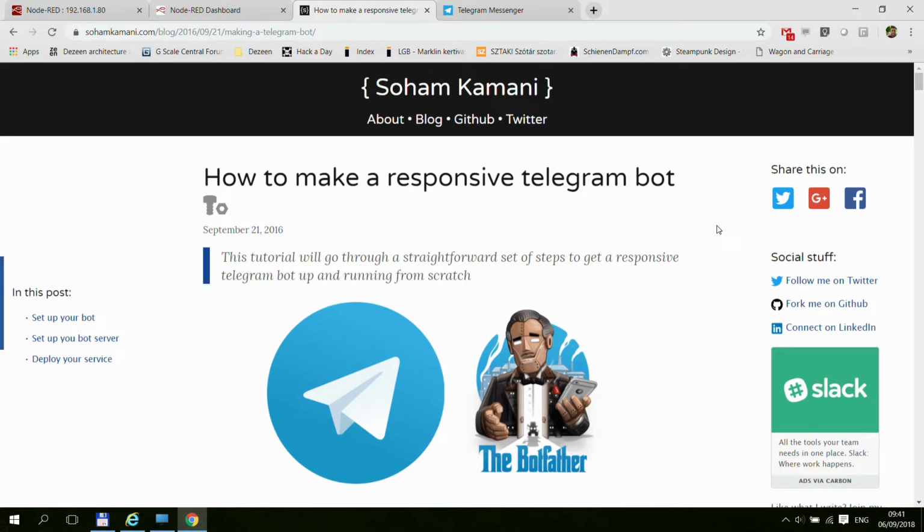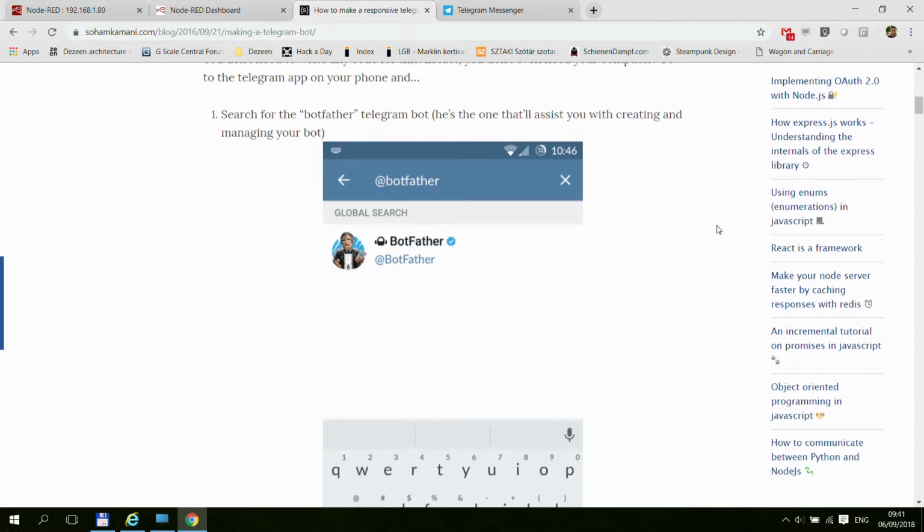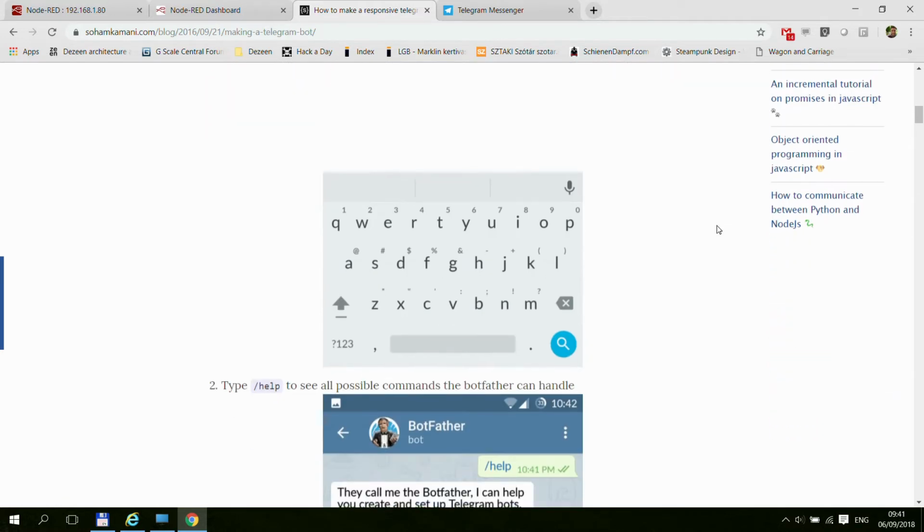I mean, probably there are quite a few blog posts on how to create a Telegram bot, but this is one that I used, and it explains how you can create your own bot. And it's a fairly easy process. Basically, you install Telegram on your phone, you create your account, you link it to your phone number, so it's pretty much the same process as you would have seen for WhatsApp and Viber. And you find this bot, which is called the BotFather.